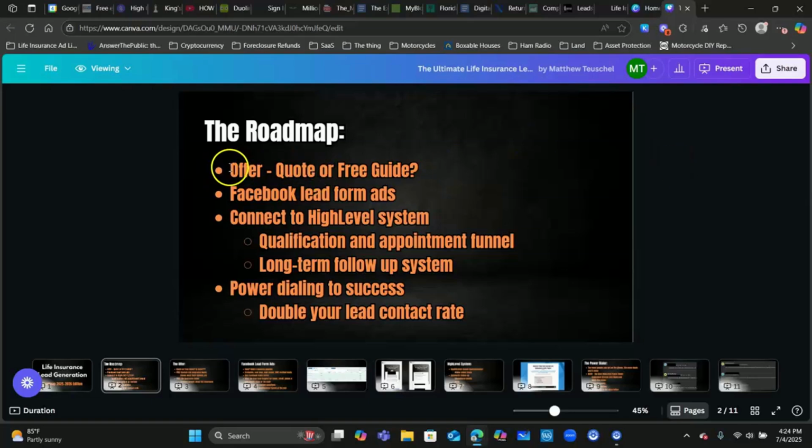So 4 main steps in the roadmap. Make sure you have a good offer. We're using Facebook lead form ads to promote that offer. We're connecting that lead form ad to our HighLevel system, so we send them to our qualification and appointment funnels. We have our long-term follow-up system in place, and then we're funneling those leads into our power dialer to make sure we get as many of those leads on the phone as possible.